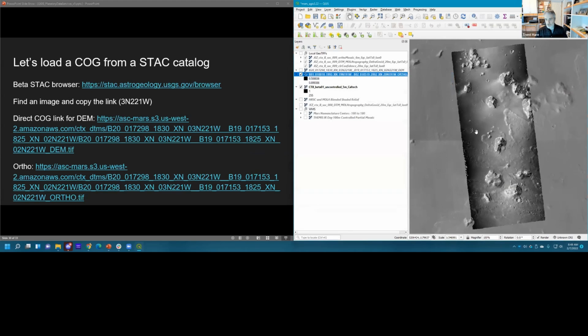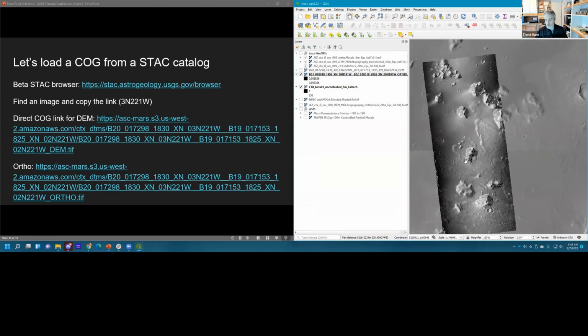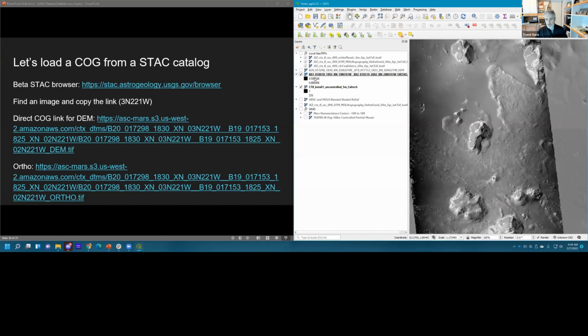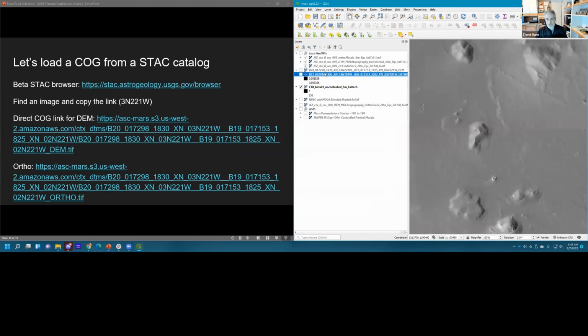Again, these are ASP generated, so there's lots of holes in the DEMs. But this is an ortho. You'll notice it's in 32-bit. So again, we're streaming a 32-bit image straight from an Amazon bucket, and I didn't have to download it. Now, how many can QGIS handle? Probably not hundreds. Then you can start getting into things where you download and do virtual mosaics, or you can actually do virtual mosaics of COGs. Pretty amazing.